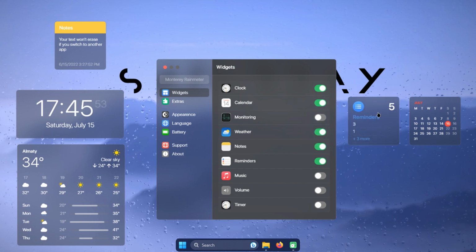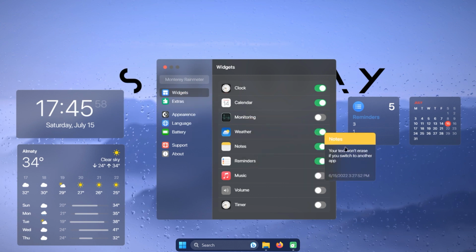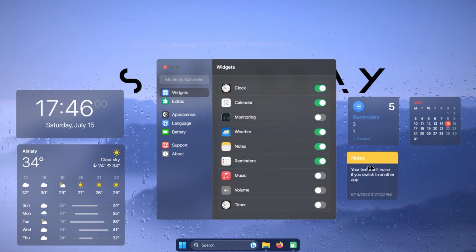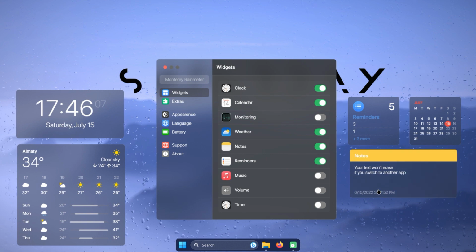Now let's right-click on the widgets and select wide. Now I will place notes down below the reminders and the calendar widget. I think this is pretty much it for this tutorial.